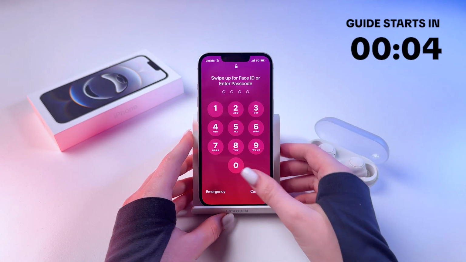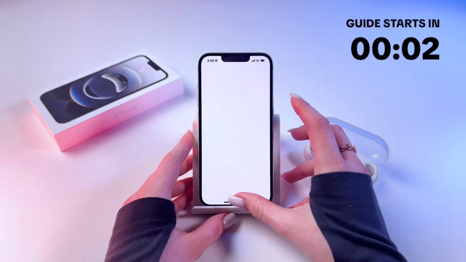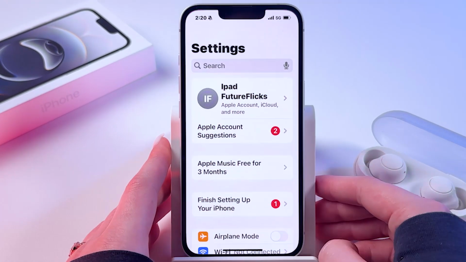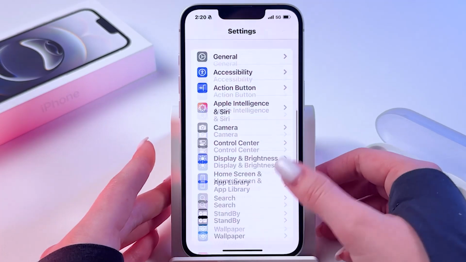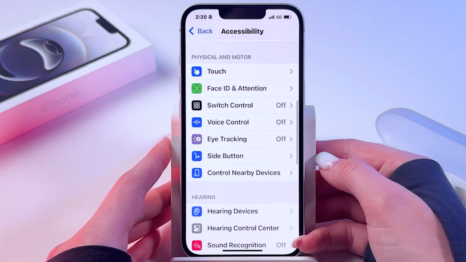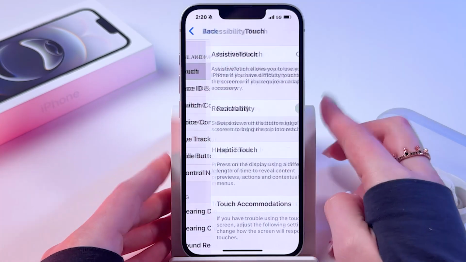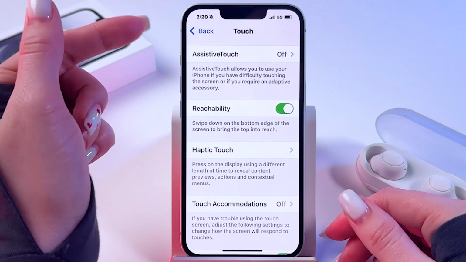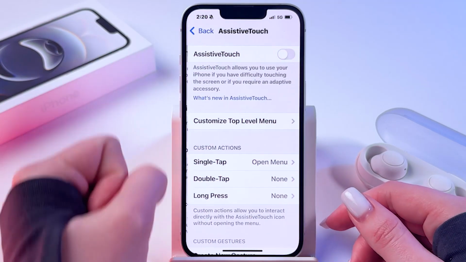Hi, to turn on the on-screen home button on your iPhone 16e, firstly open Settings on the phone. Now start scrolling down to find Accessibility, and after that you need to select this Touch section. Now from the list we are interested in this first section, AssistiveTouch.